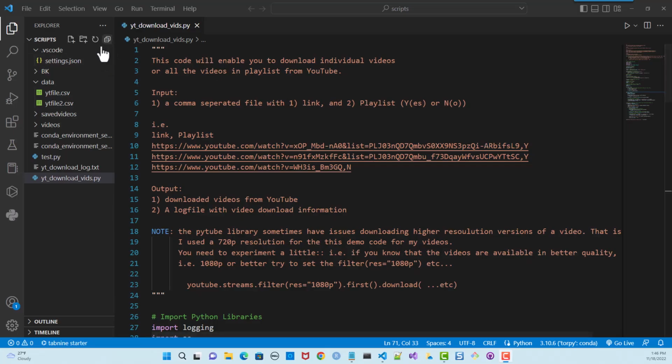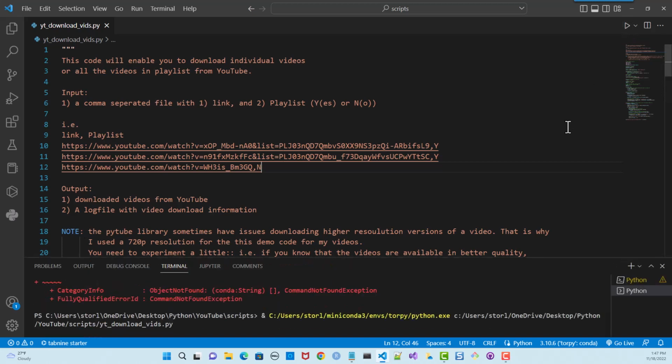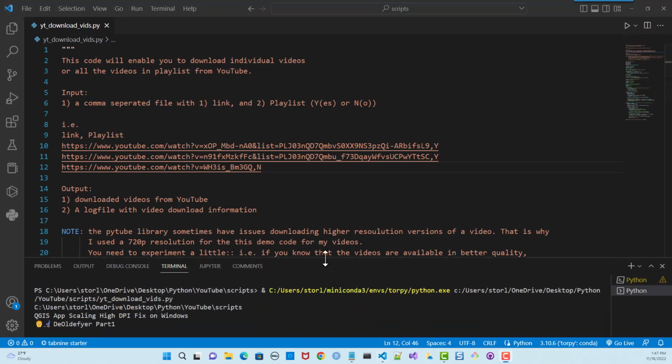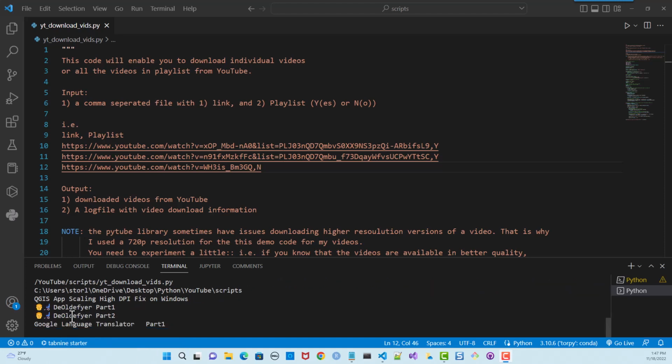So let's try to run it again, and this time we are going to include the playlist. Let's see what happens when I try to run it again. Again, I set my virtual environment to be this Tor Pi. Let's run it and see what happens. As you can see, it's loading. It loaded the first one here, and now it's doing the first playlist, and now it's starting the second playlist. I'm just going to pause it till it's done here.